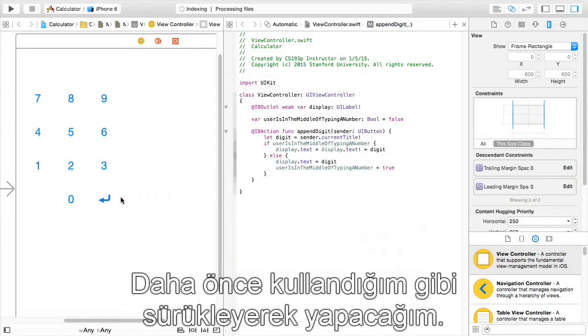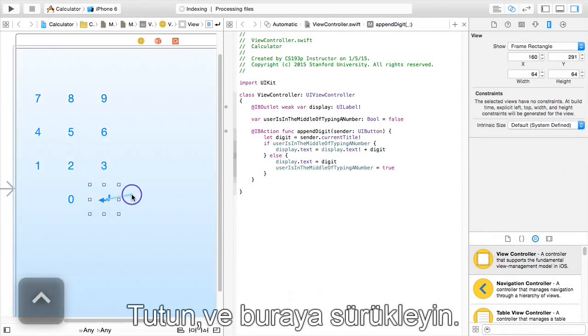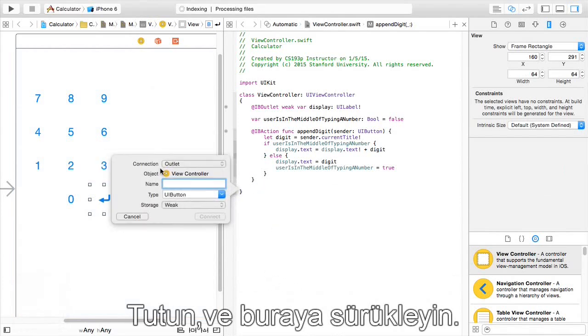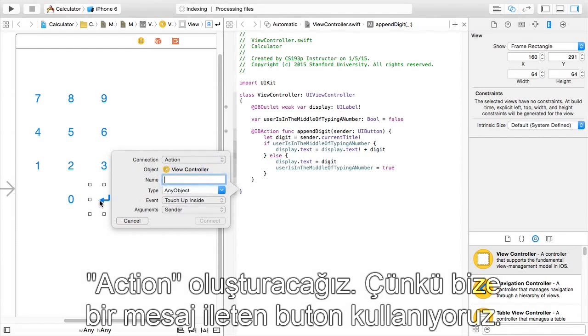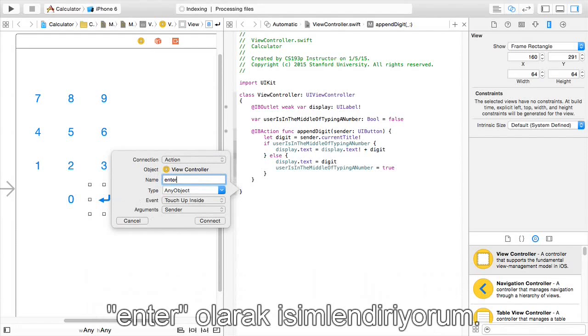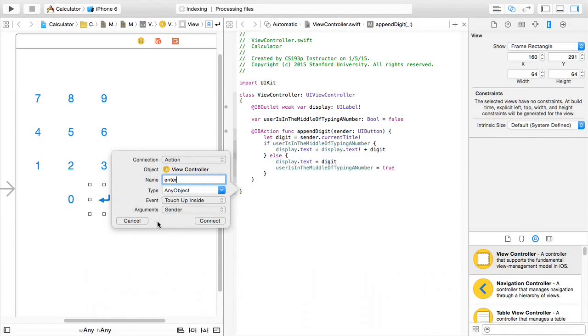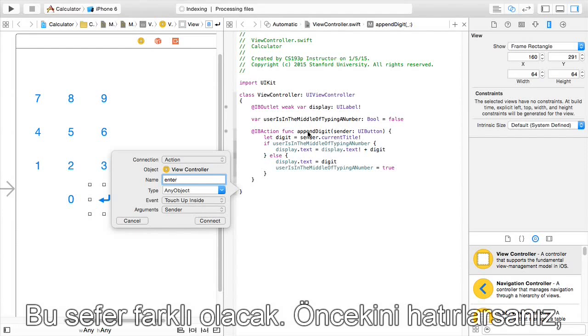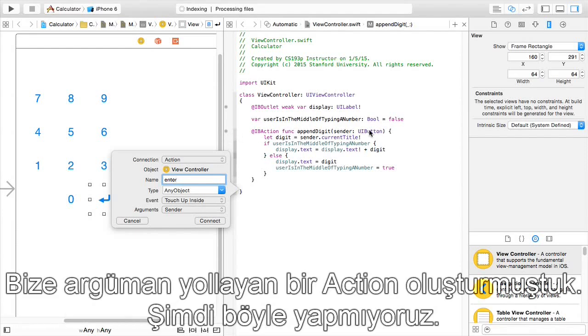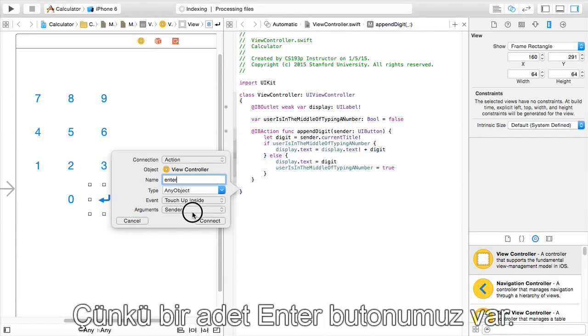So I have this, and I'm going to use the same mechanism we used before, which is control drag. So I'm just going to control drag out here, and we're creating an action, of course, because we want this button to send us a message. I'm going to call it enter, because that's what it is, the enter key. Now, one thing that's different about this one: if you remember when we wired this action up, we had the button who was sending it as an argument, and we don't want that this time because there's only one enter key.